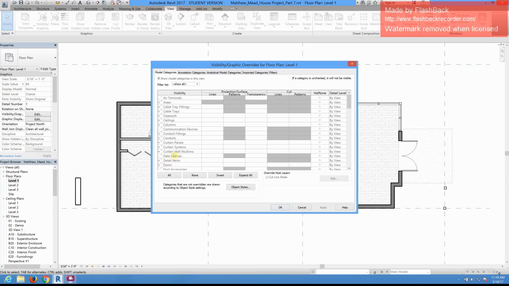Nope. The reason why they're all gray is because we currently have a view template associated with this floor plan, okay? So if I want to make changes to this floor plan, I either need to go back and change my view template to none, or I need to go and manipulate the actual template, okay? So I can't make any of these changes because I already have a template associated with this floor plan, okay?